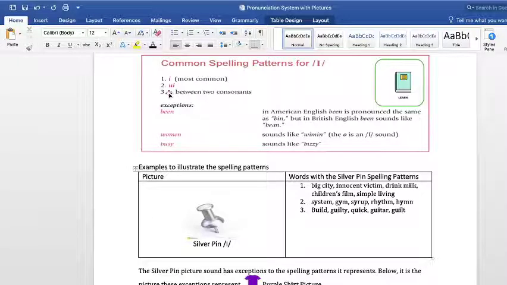Pattern number two, the Y between two consonants. We have the Y, and the Y is between the S and the M. So these are two consonants, so the pattern, the rule, is fulfilled here. System. Silver pin e. System, gym, syrup, rhythm, hymn. Silver pin e. Build, guild, guilty, quick, guitar, guilt.